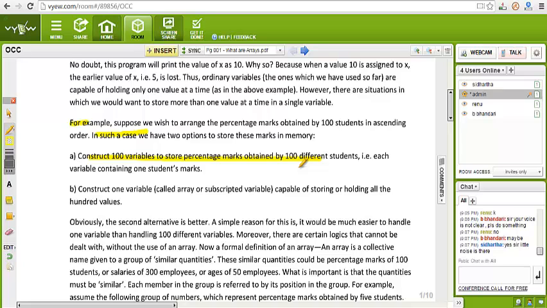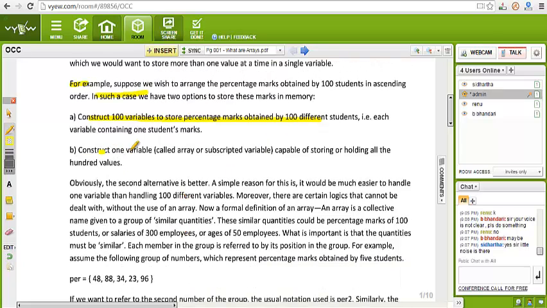It is one procedure. And another procedure is to construct one variable, which is called an array, capable of storing or holding all the 100 values. Only one variable, but it can store 100 different marks. That is called an array. Obviously, the second alternative is better. A simple reason for this is that it is much easier to handle one variable than 100 different variables. Moreover, there are certain logics that cannot be dealt with without the use of an array.